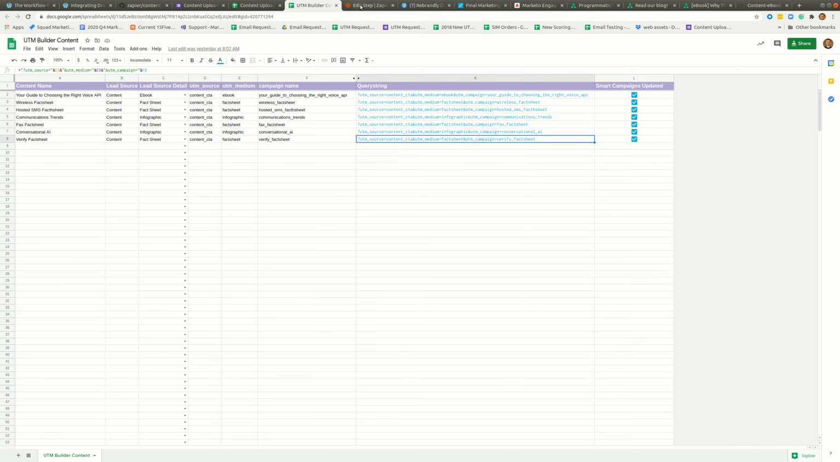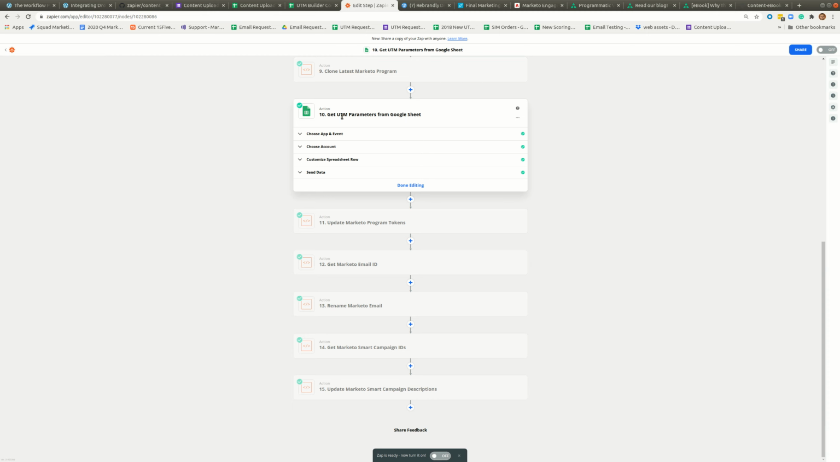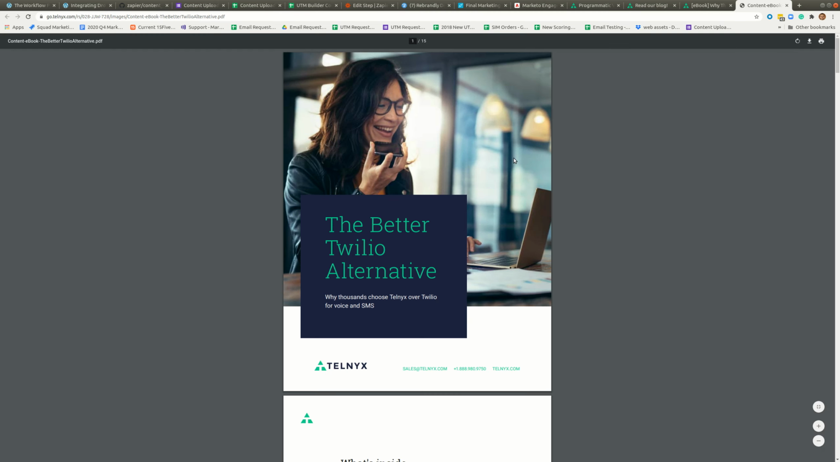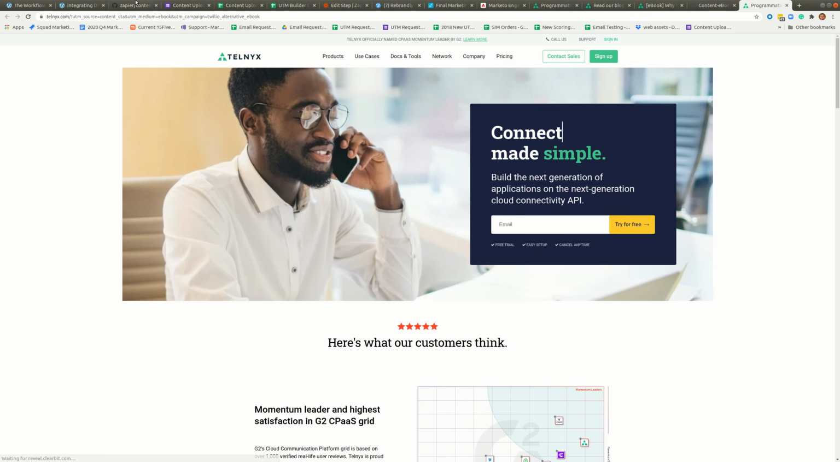One of the pieces of information that we specify in these local program tokens are the UTM parameters that we use within PDF content. So for this ebook, The Better Twilio Alternative, and actually, in any PDF content we have at Telnext, whether it's an ebook, a fact sheet, a guide, or a white paper, any link within the piece of content that links back to telnext.com, we append it with query string parameters. So we know that if anyone is visiting telnext.com and the query string contains the Twilio alternative ebook, we know that the person visited our website from this ebook.